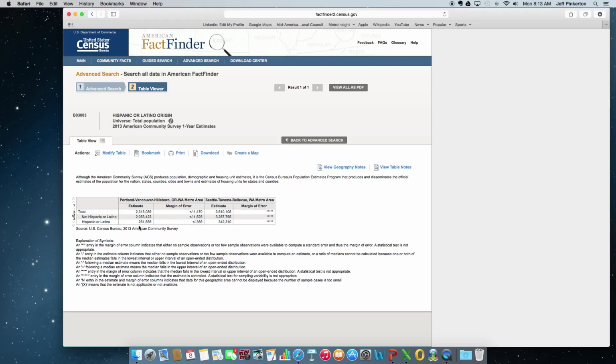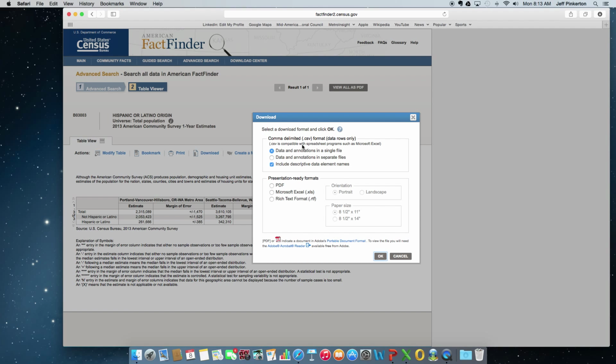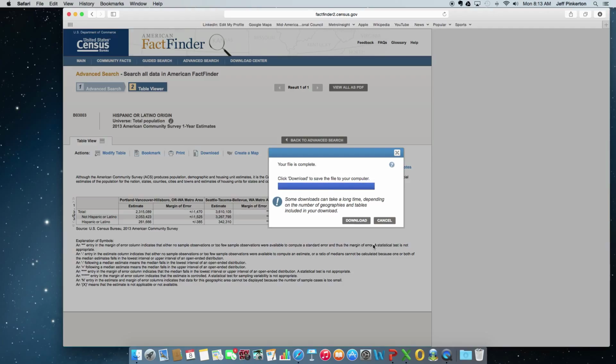So 261,666 people in Portland are of Hispanic origin. And in Seattle, that number is 342,310. I can download that data. If you're just downloading a small table like this, you can probably save it as Excel and download it, and that's going to put it in my download folder.